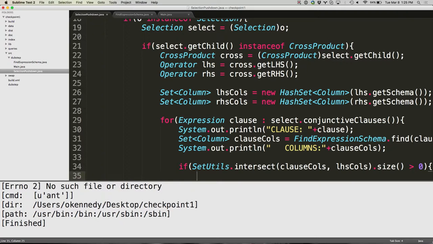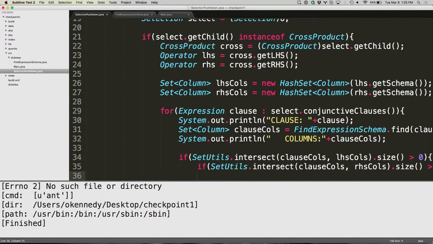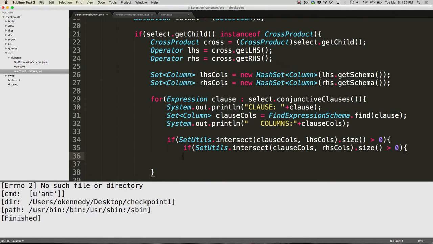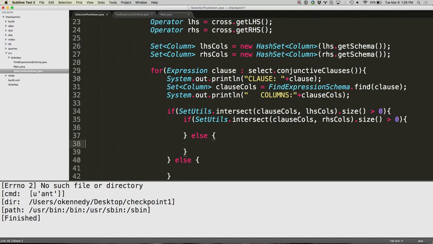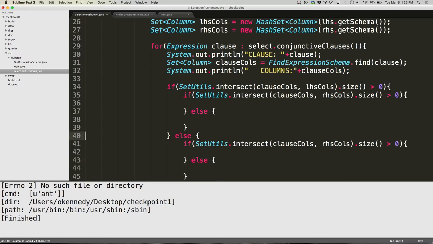Okay, so we've got potentially four cases here. Either they both intersect, one of the two intersects, the other one intersects, or none of them intersect. So let's enumerate out our cases here. Shrink this slightly. All right, so if the columns of the clause that we're looking at intersect with the left-hand side and they intersect with the right-hand side, what are we allowed to do?